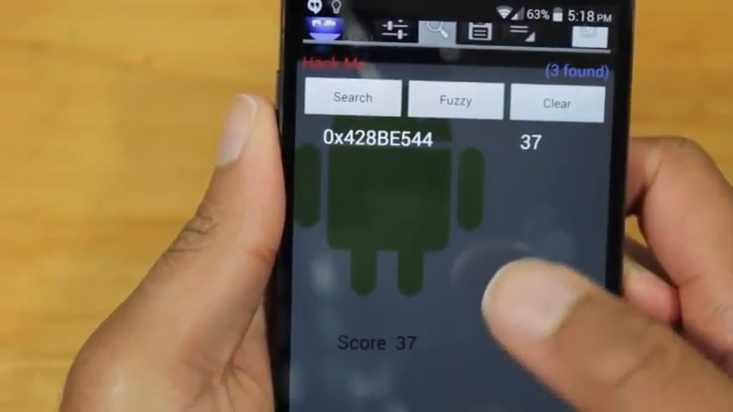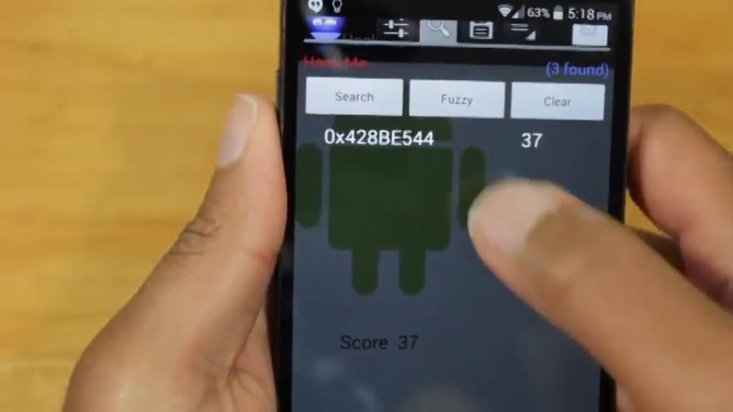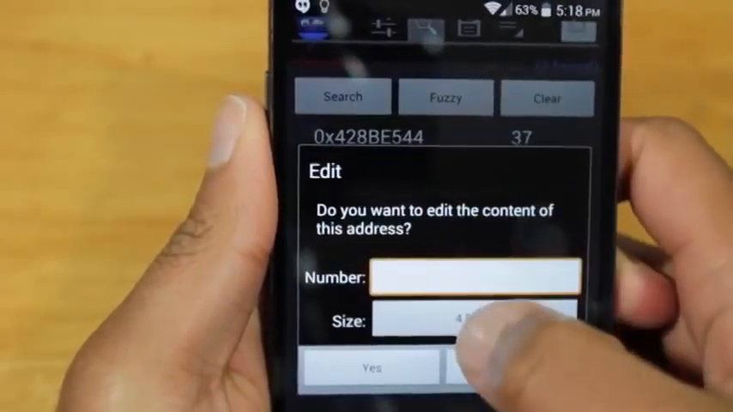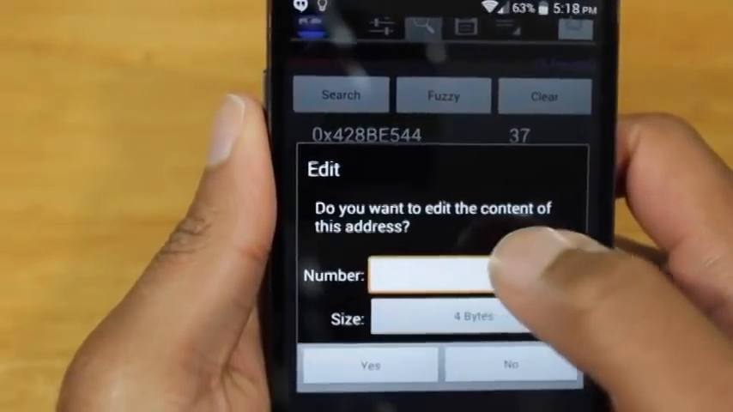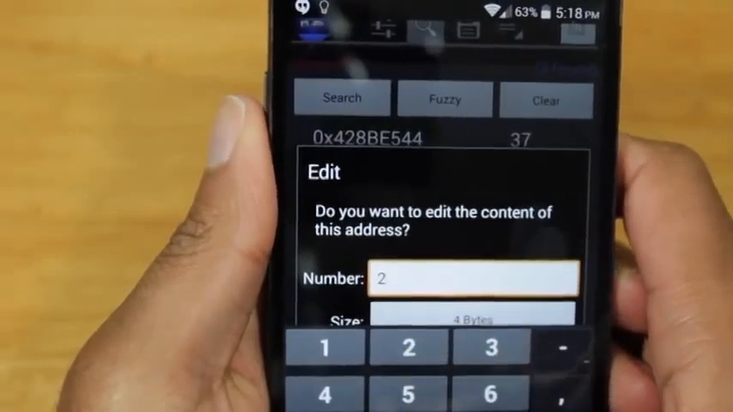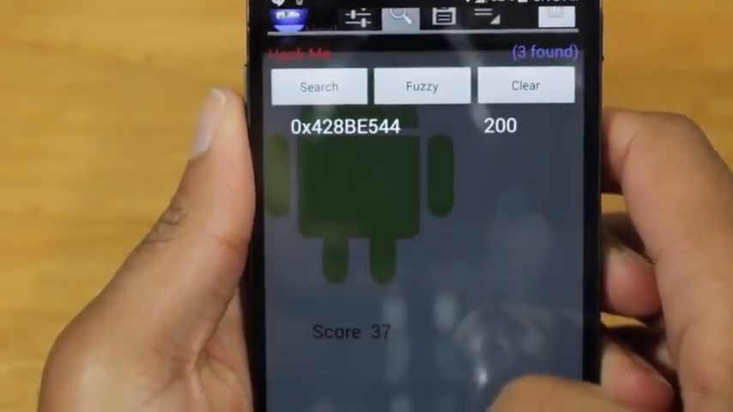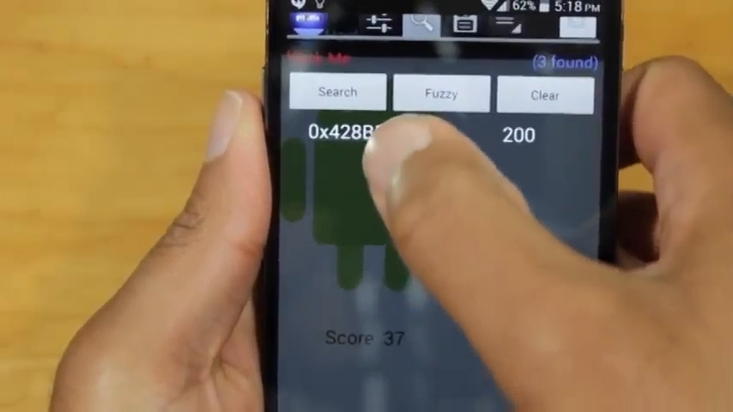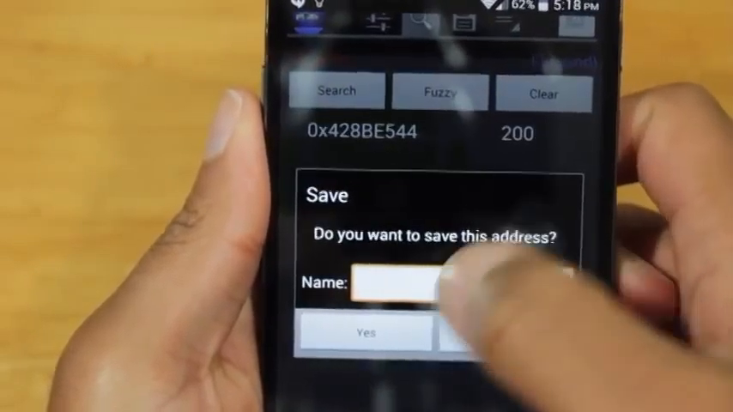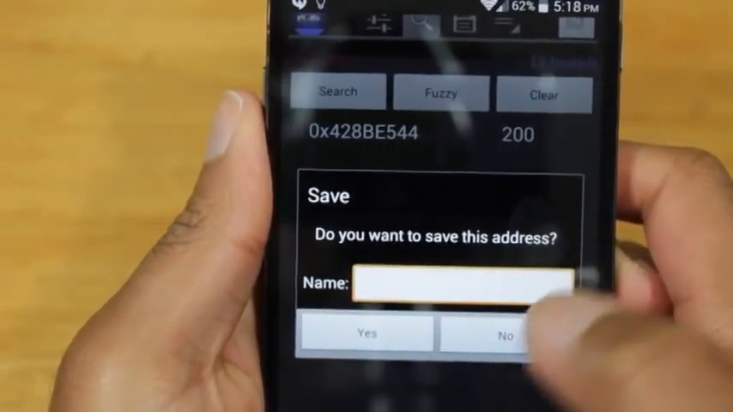Now we find the address of the variable as holding 37. So what we can do is tap and hold this, and we can edit the content of this. I'm going to edit it to 200, and hit save. Alright, so we just edited that to 200, and I can also click it to save the address value for when I reload it again with this app.